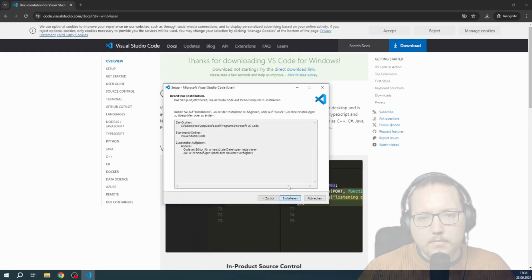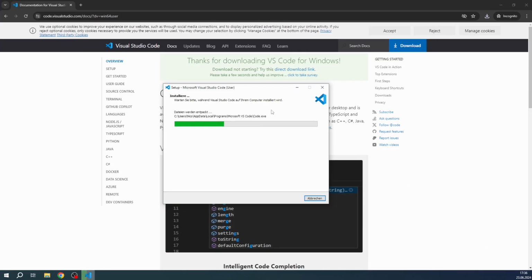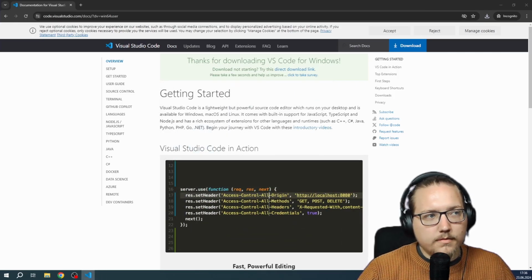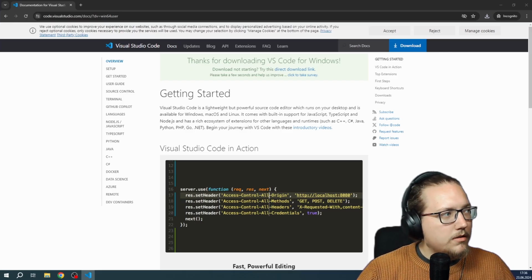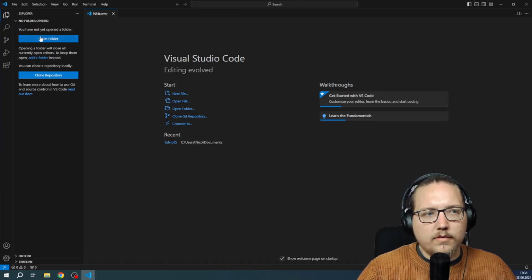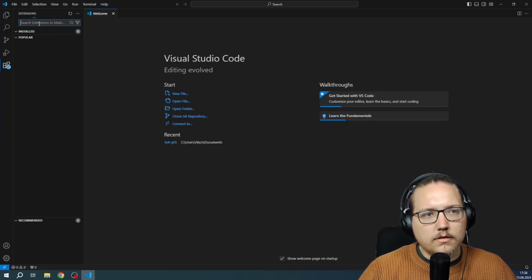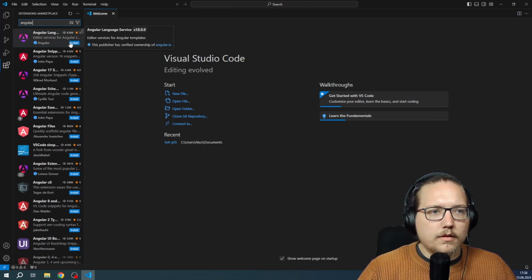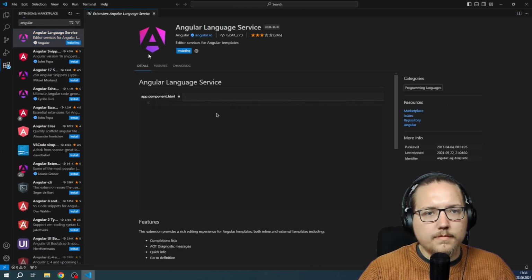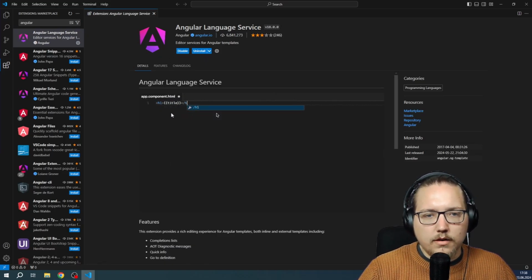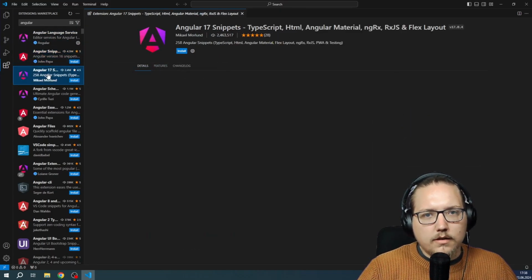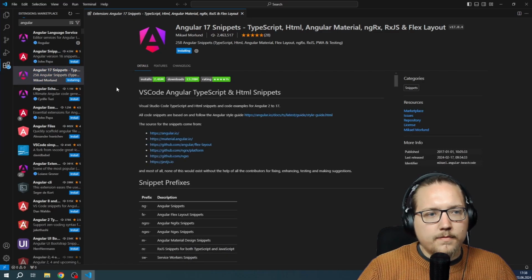After that, we will start VS Code. After we open VS Code, we now go to the extensions and search for Angular. Then we will install the Angular Language Service that helps us with everything related to Angular, like the double brackets and so on. Then we install the Angular snippets. In my case, it's Angular 17 snippets.